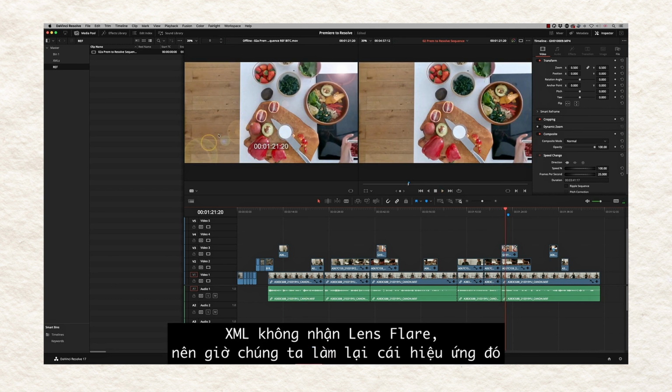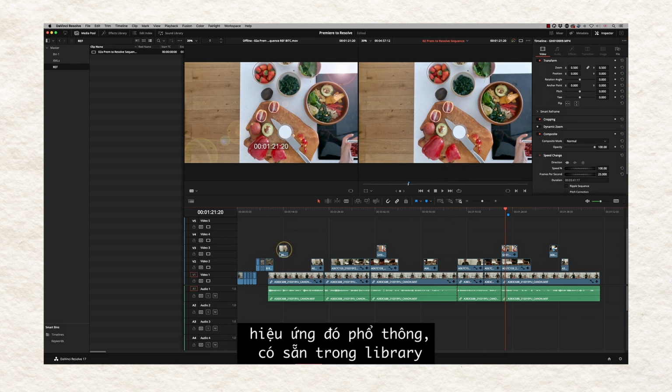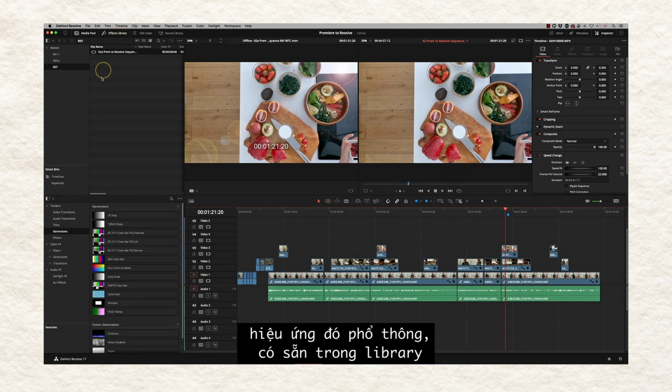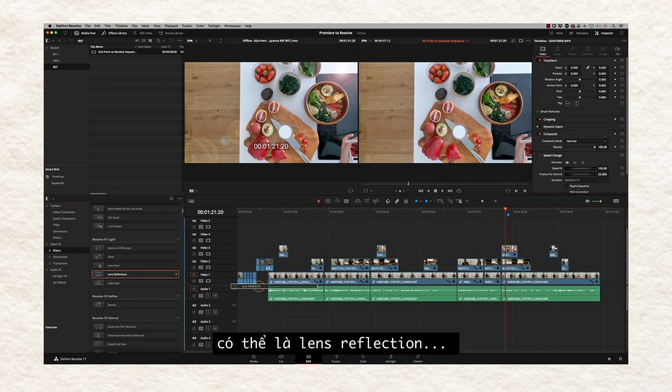There's our lens flare that we know we can't bring in. So all we've got to do now is go into our effects and add our own lens flare. We can do that quite easily. Go to our effects library, and we can add a lens reflection maybe, whatever we want to do.